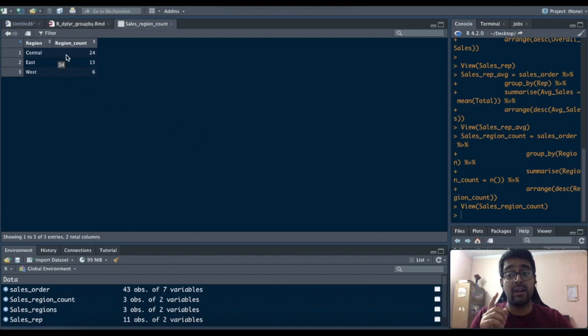I'll open it up. Central had 24 sales. East had 13 sales. West had 6 sales. So if you add it up, 24 plus 13 is 37. 37 plus 6 is 43. I think the data set has 43 observations and we are bang on. So this is also one of the QC or quality control checks that you can do while exploring the data set. Like, does the count add up to the original number of rows in the column?